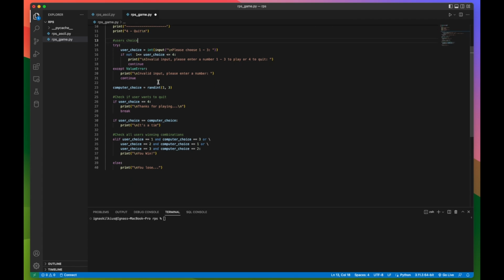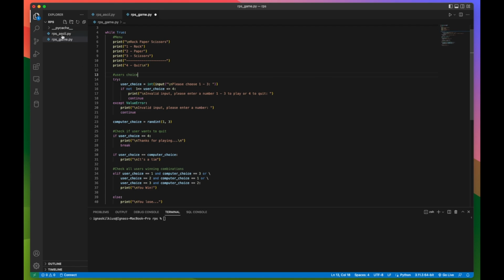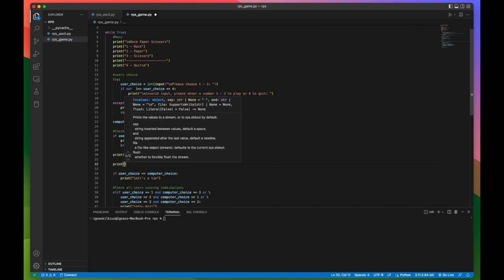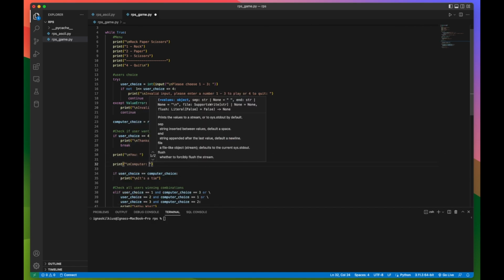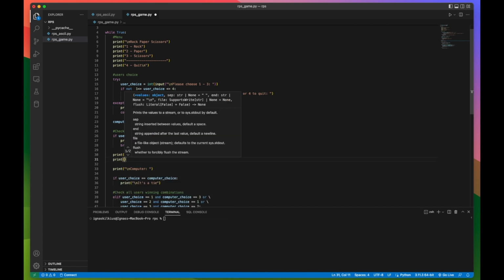Okay, now that we have all the logic down, we will need to print out the ASCII art as per the choice of the user and the computer. So we will go ahead and print the ASCII art just after the check for if the user wants to quit the game and break out of the loop. So we will type print you, and then we'll go ahead and print computer. And now just below each of those choices we'll go ahead and print the corresponding ASCII art.